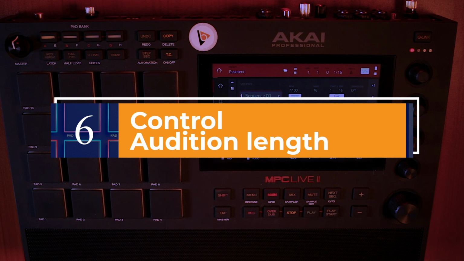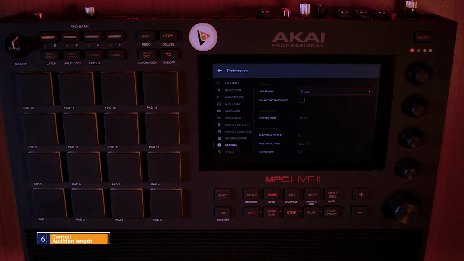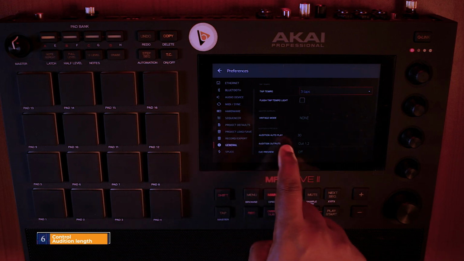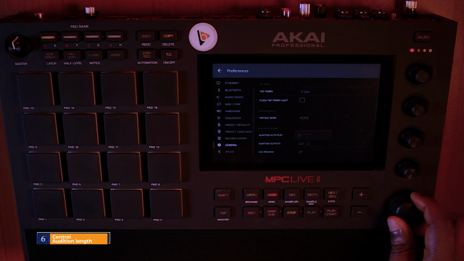I noticed that sometimes when you're trying to audition a WAV file, some of them might be very long, and they can be annoying. You just want to hear a little bit of it. The audition length by default is about 30 seconds. As you can see, inside General, audition autoplay is on 30 seconds, and that's why the majority of that particular WAV file or your loop will play for a very long time before it stops. You can actually control it from here.